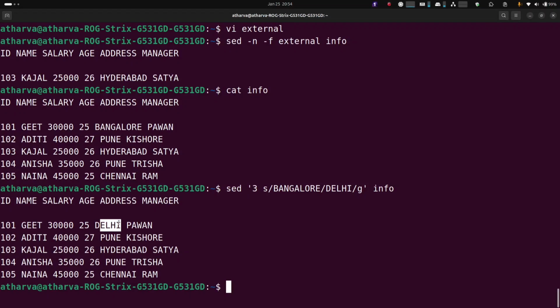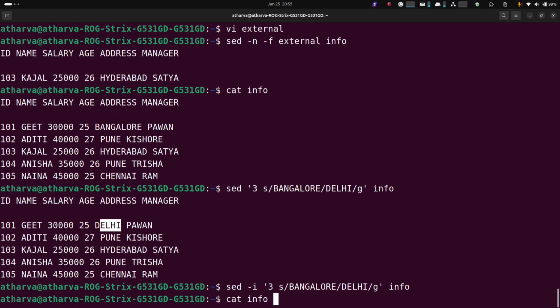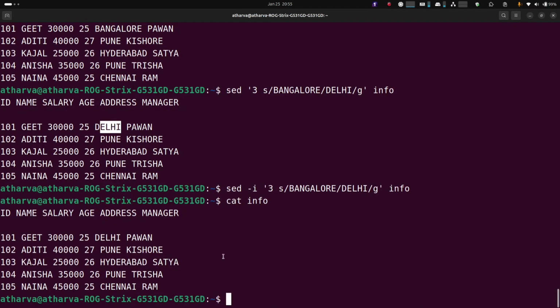Okay, cool. Now if you want to change this in the file, I can do that as well for you by just going for the -i parameter, and let's check whether it's there. Yes, it's here. Okay, so this is how we are going to implement it.